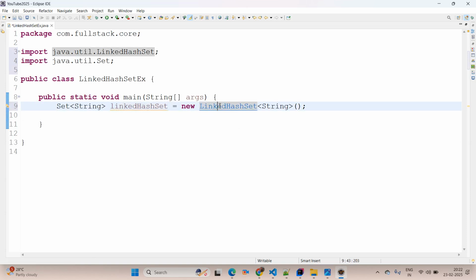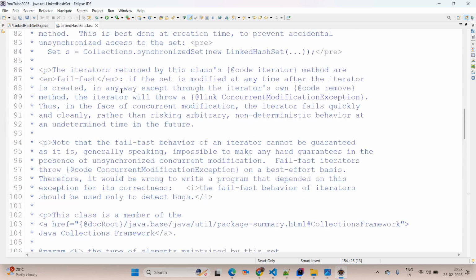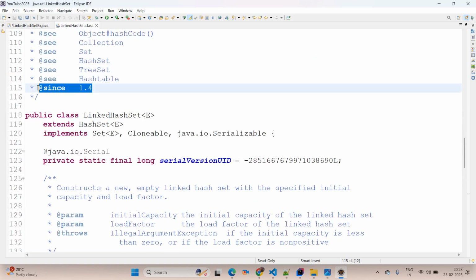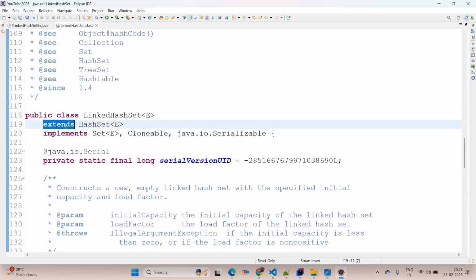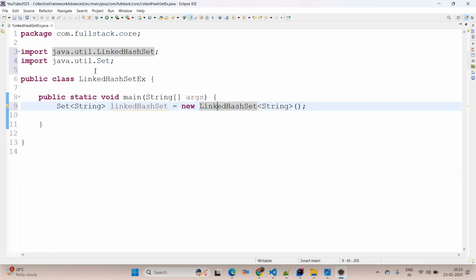Now if you come here, LinkedHashSet comes since Java 1.4. It extends which class? HashSet. It means HashSet is the parent class of LinkedHashSet. Whatever properties are in HashSet, LinkedHashSet inherits by extending. And one more, it implements the set interface, Cloneable and Serializable as well.